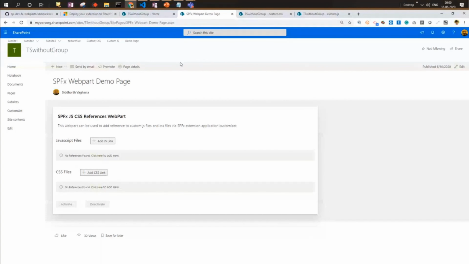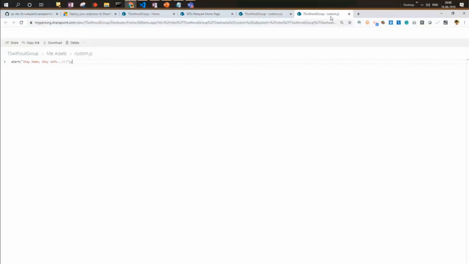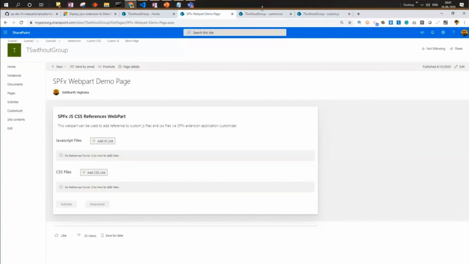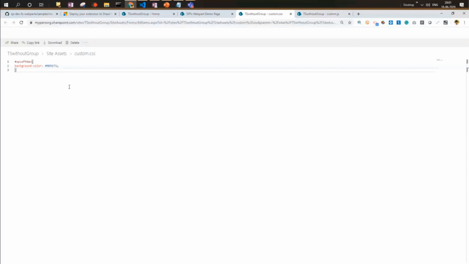For demonstration purposes, and as simple as I can make it, I created a custom JavaScript file where I'm just showing a simple alert box, and in the custom CSS file, I'm just changing the background of the left navigation. And again, a warning here: we should not be using this kind of customization, which is heavily dependent on the page structure, because in future, if Microsoft changes something in the page structure, our customization can break.